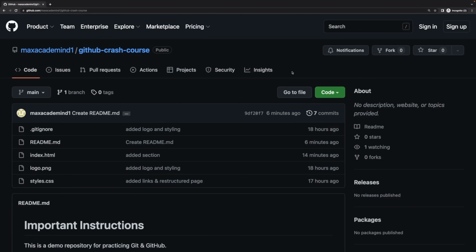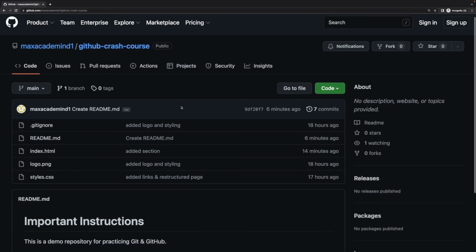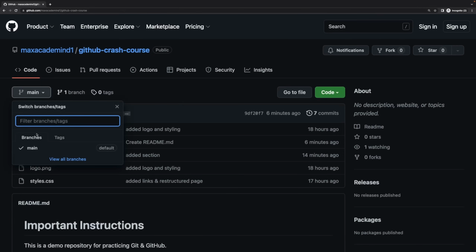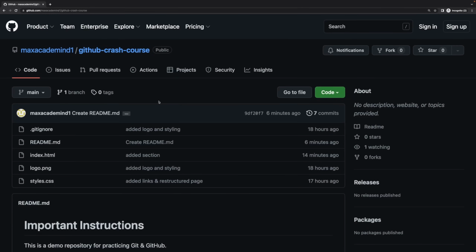Of course, we can't change the settings. That's why we no longer have this Settings tab here. And we also can't change the code from inside GitHub here anymore, but we can browse and view the code, and we could also browse multiple branches if there would be multiple branches.